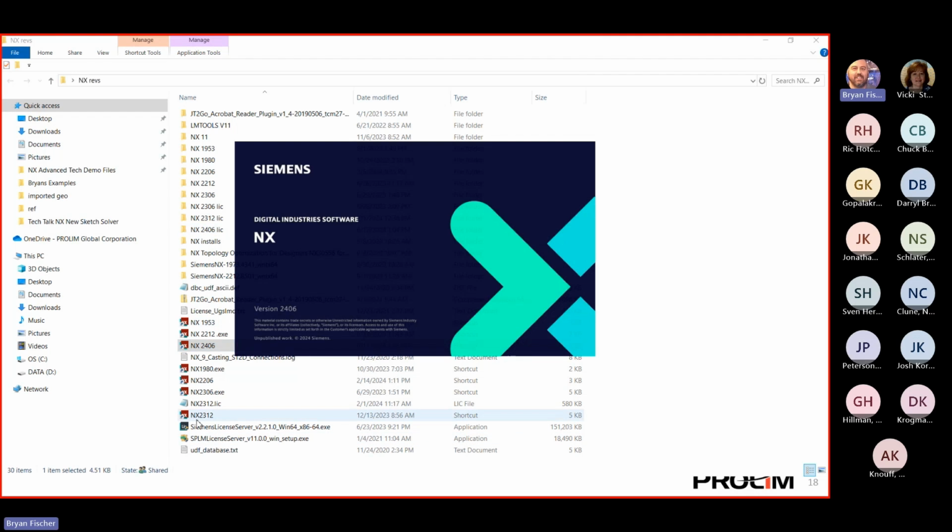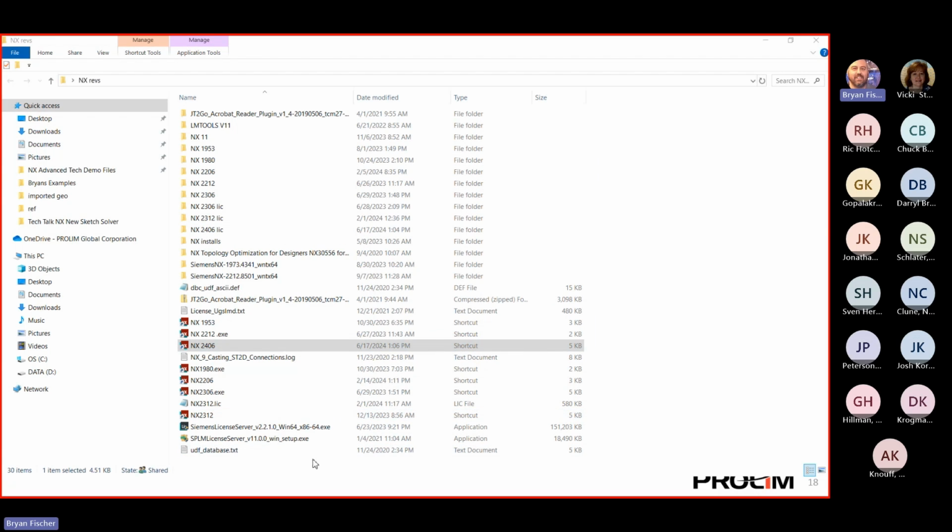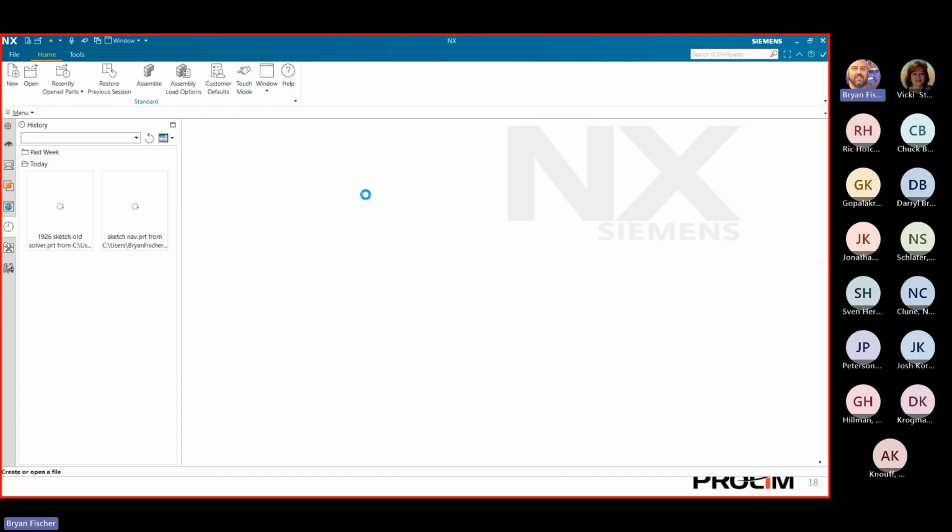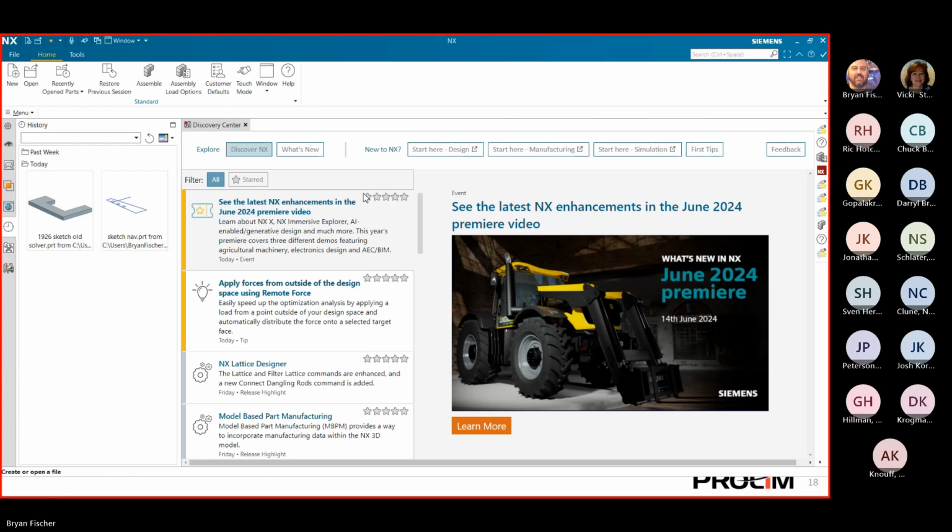If you can't tell, I got a bunch of different versions on my machine. Oftentimes when a new version comes out, I have to start going through and delete stuff because it takes up a pretty good amount of space. So now we're in here. Let's go ahead and start a new part.